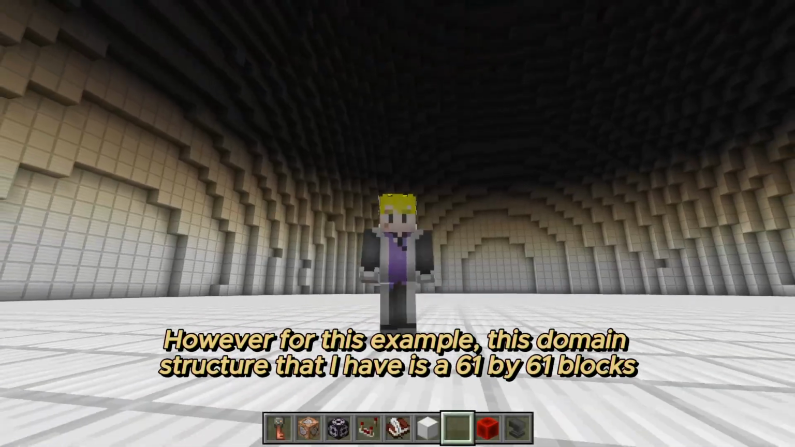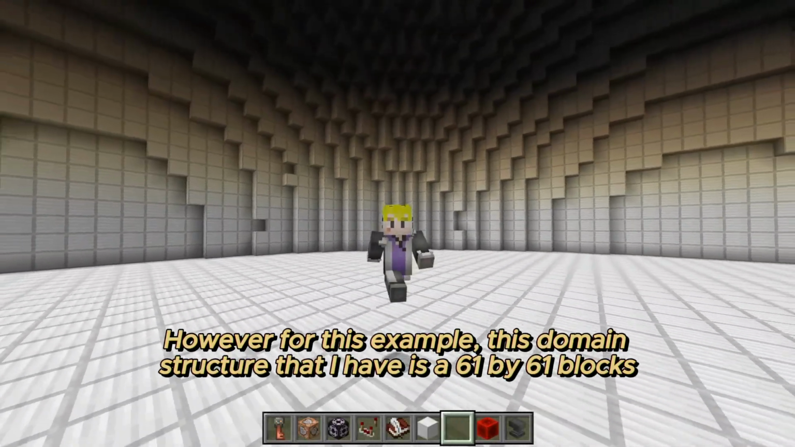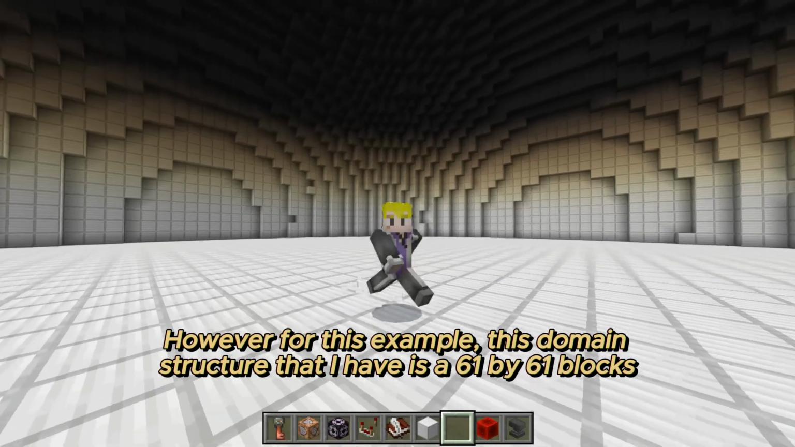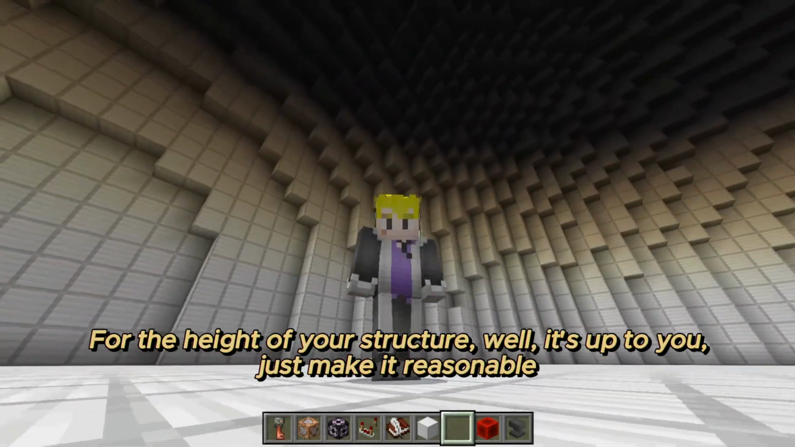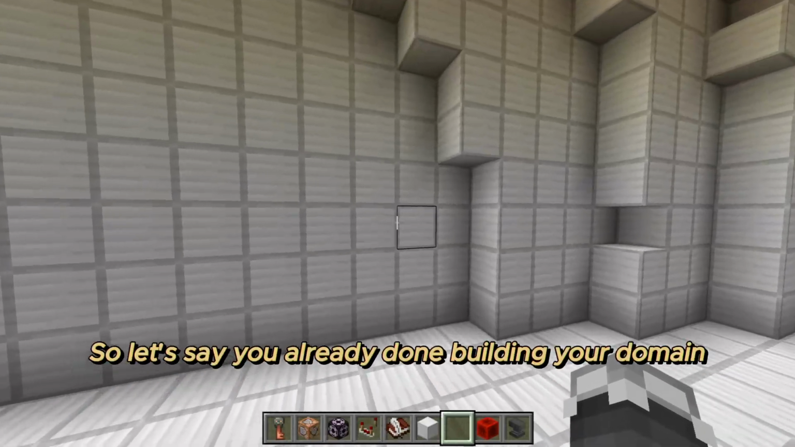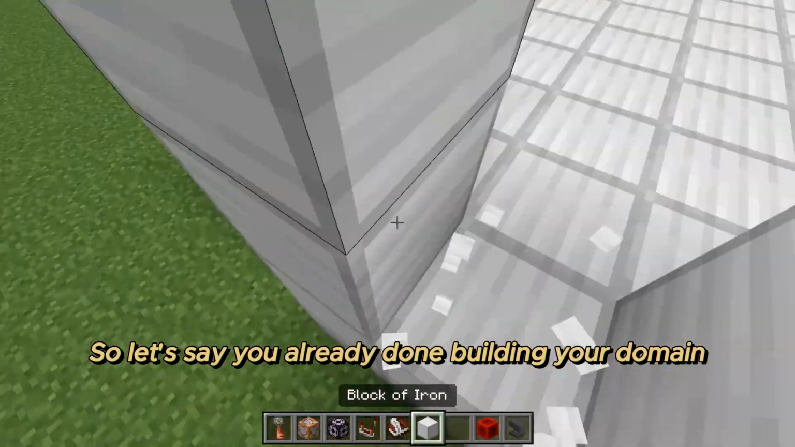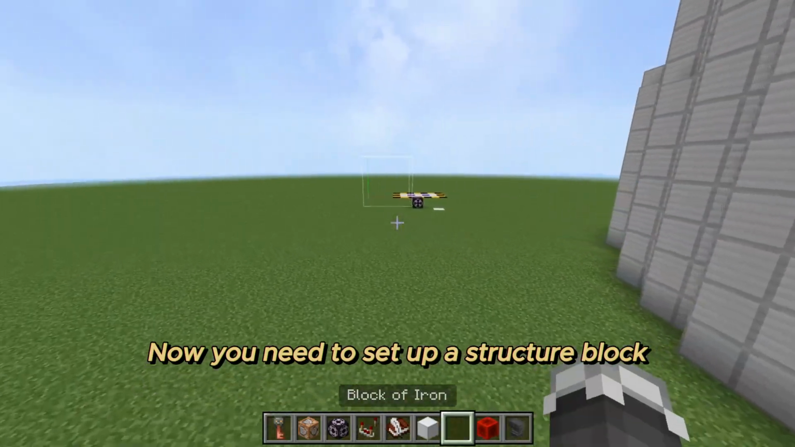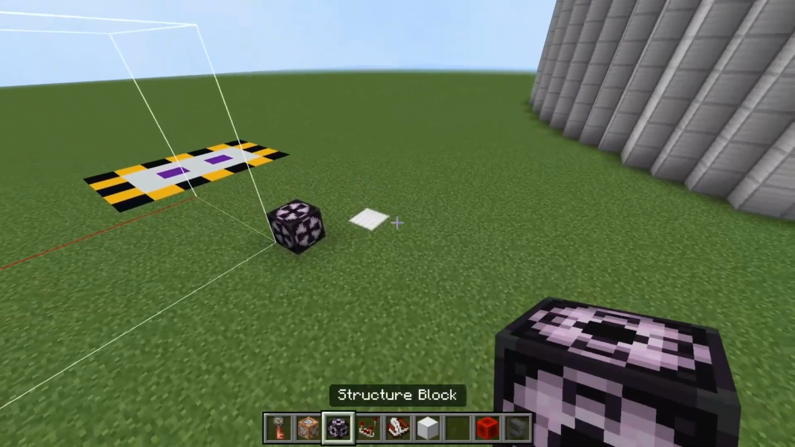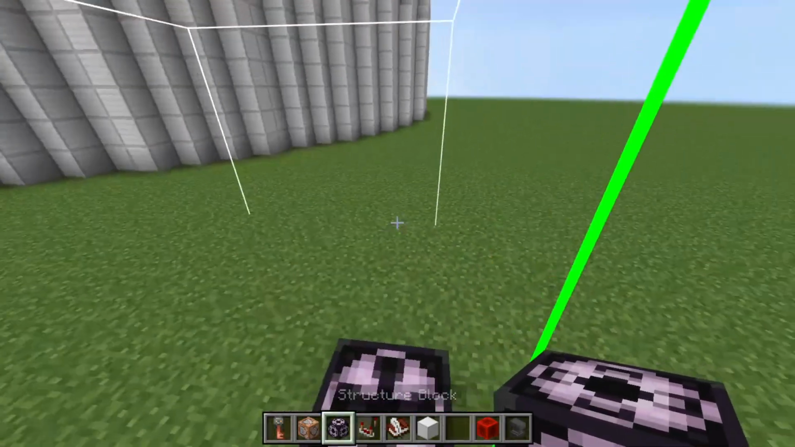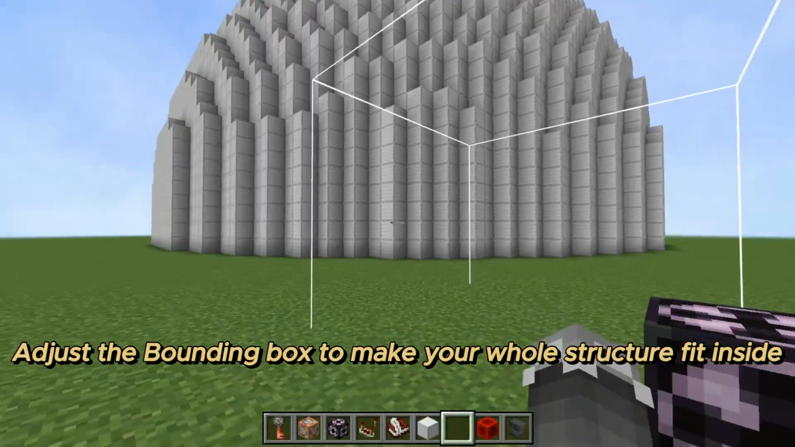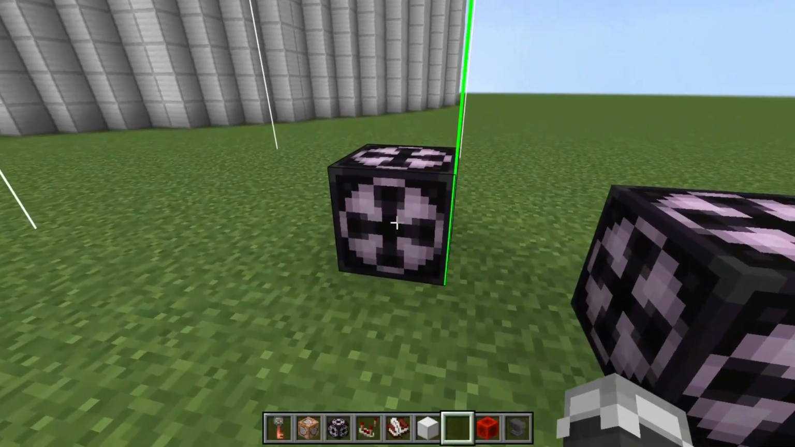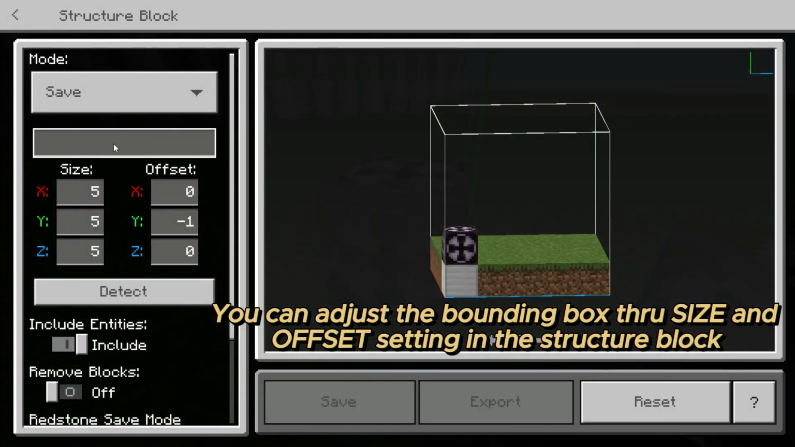However, for this example, the domain structure that I have is 61 by 61 blocks. For the height of your structure, well, it's up to you, just make it reasonable. So let's say you have already done building your domain. Now you need to set up a structure block. Adjust the bounding box to make your whole structure fit inside. You can adjust the bounding box through the size and offset settings in the structure block.